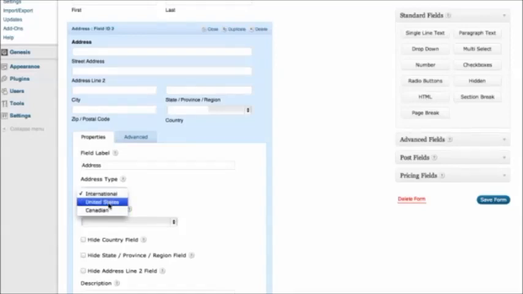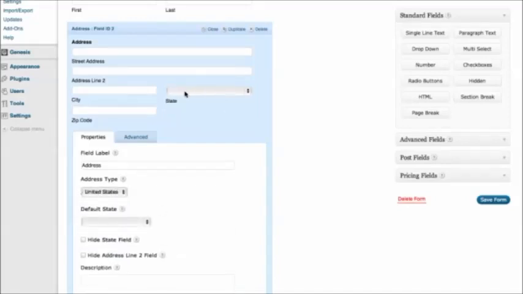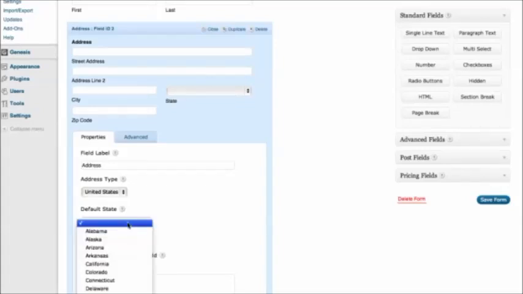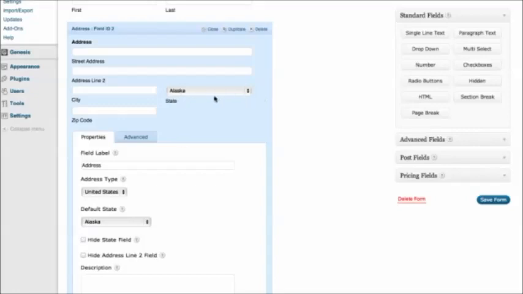So it depends on who's actually filling out these forms, or whether you think you'll get a lot of international. If we go United States, we just get the state, and you can also put in a default state in case most of your people are from Alaska, or you live in Alaska and most people are contacting you that way. You could put that in as a default.